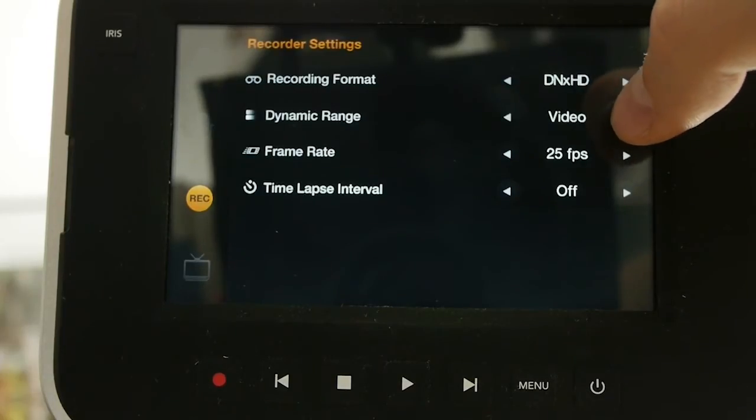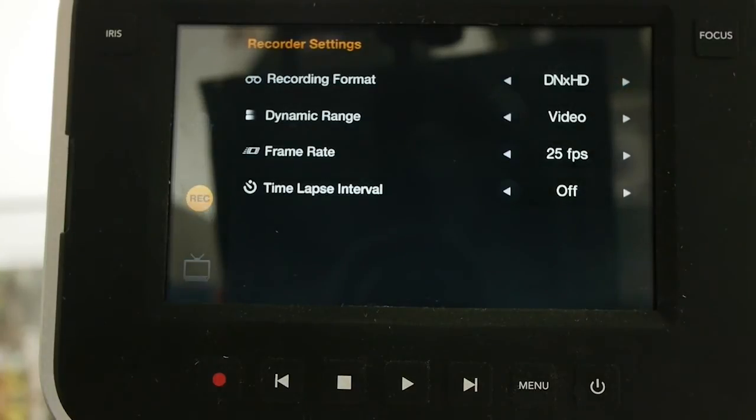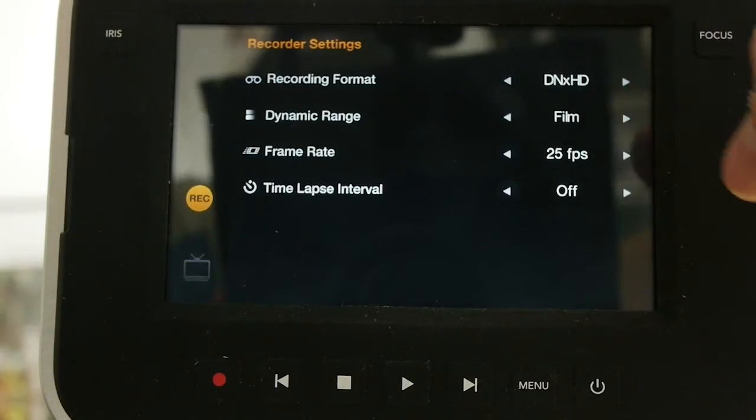Then we can set it to video or film. However, when you're recording video, you will throw away much information. It might look good, but you throw away much information. This is interesting when you want to record and don't grade much. The other thing, what you get from the film mode, is what people call a log mode.